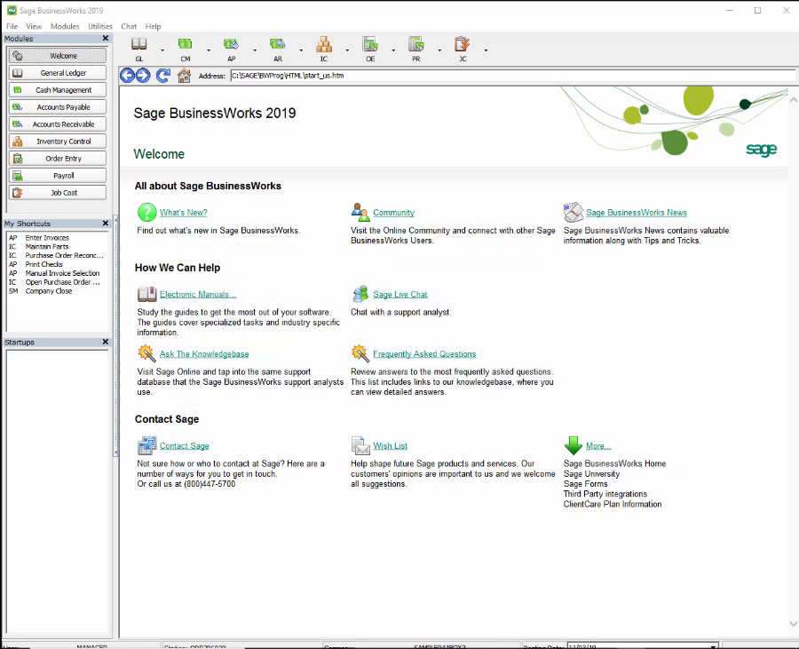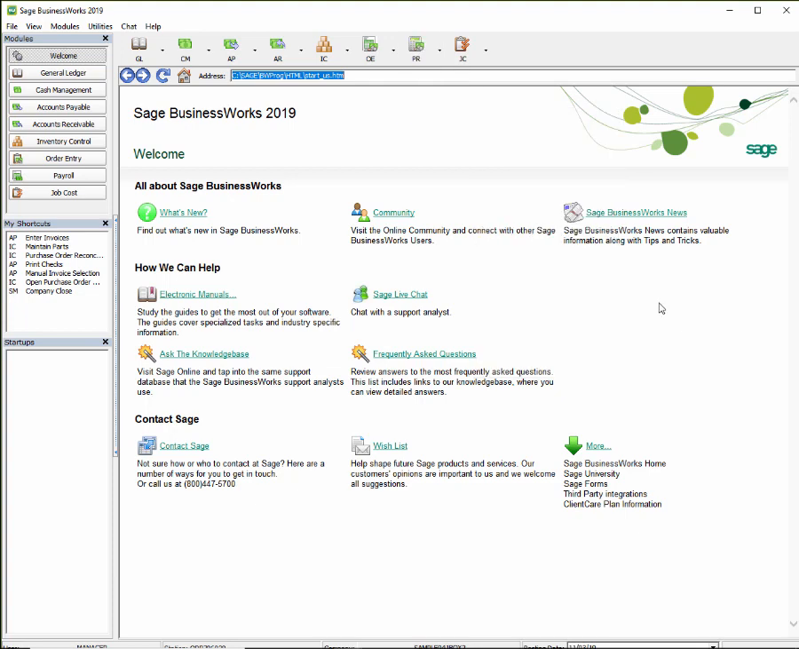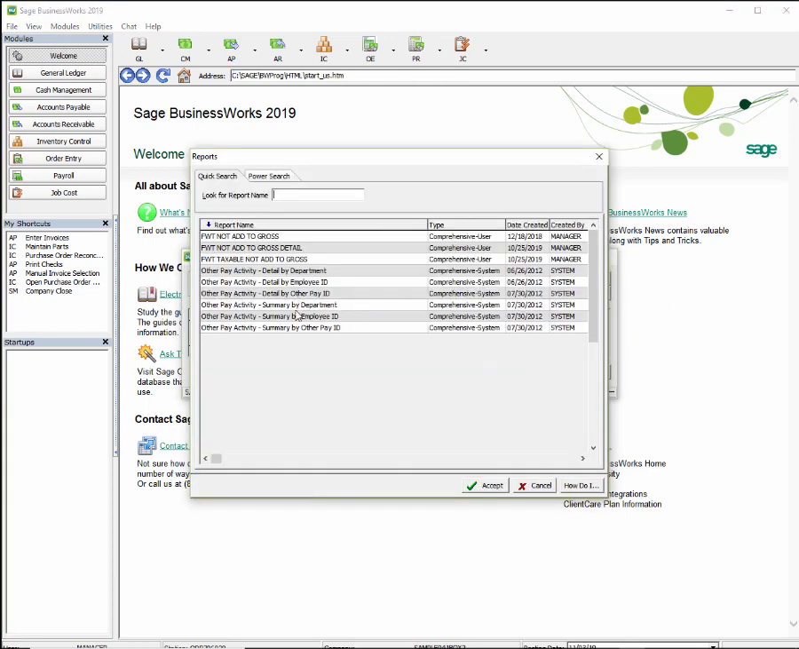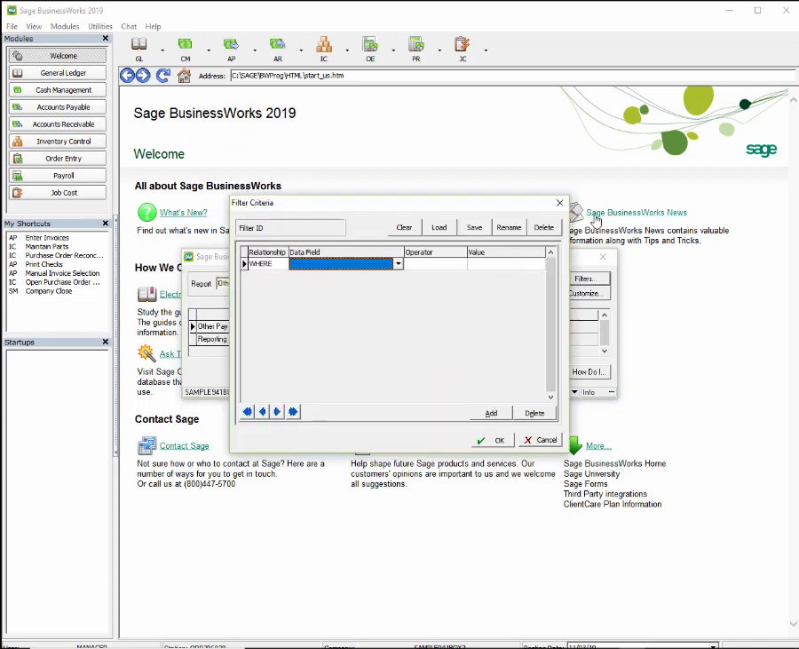The last report we're going to customize will be the period activity for our other pays. This will give us the other pays that have been selected as taxable for federal income tax but not added to gross. We select Payroll, Reports, Other Pay Reports, Period Activity. We're going to select the Other Pay Summary by Other Pay ID. We're going to select the Filters button and add two filters.